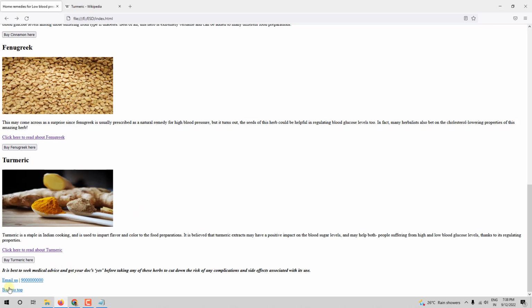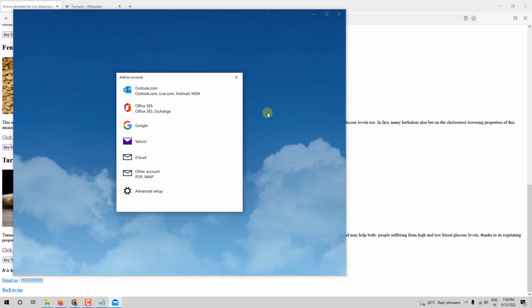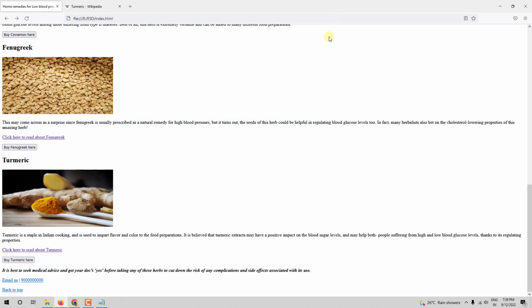So if you see here, we have email us button and we have call button. Okay, so if I click on this, you can see the mail manager opens up. I have not set up any mail manager. So if you set up Outlook or any other mail manager, it loads up the default mail manager. All right. So here, let me close this. So what we are doing here is setting up an email link, so that when anyone clicks on this, the default email manager loads up.